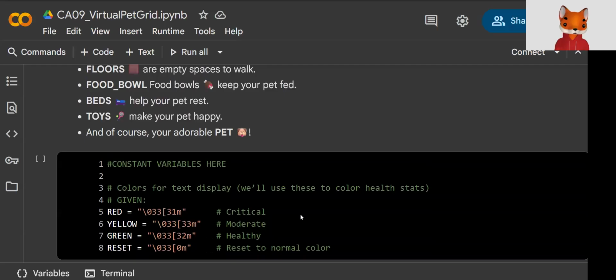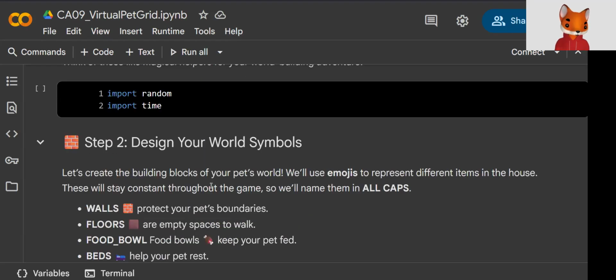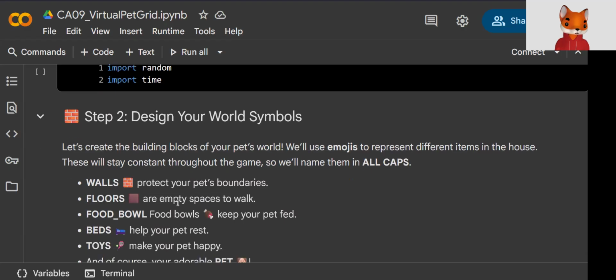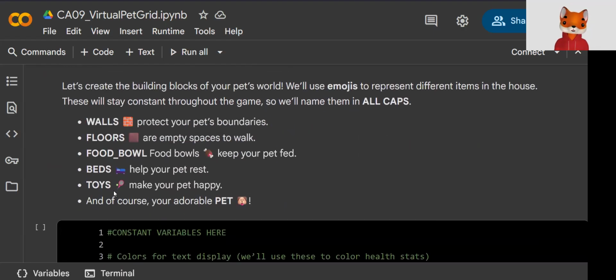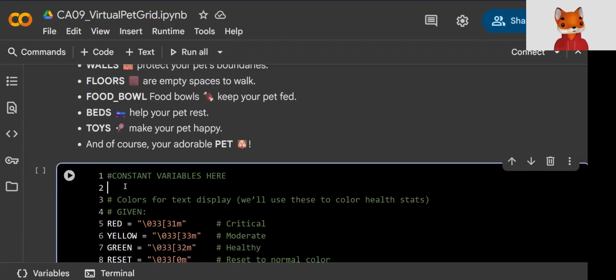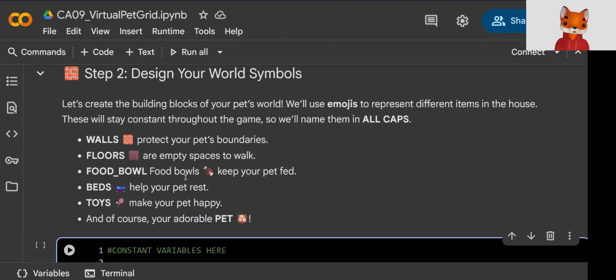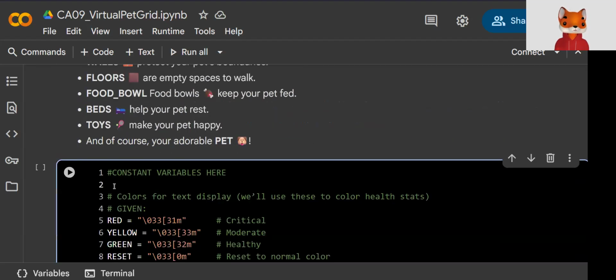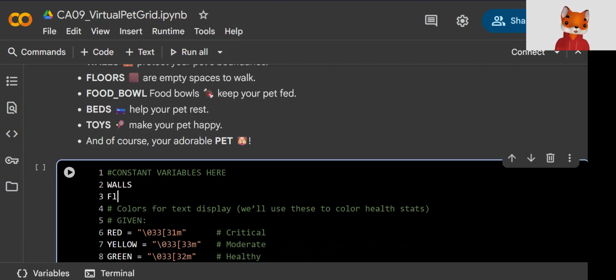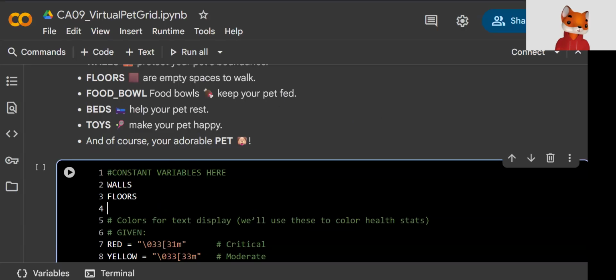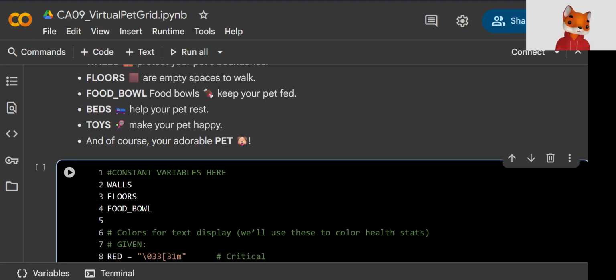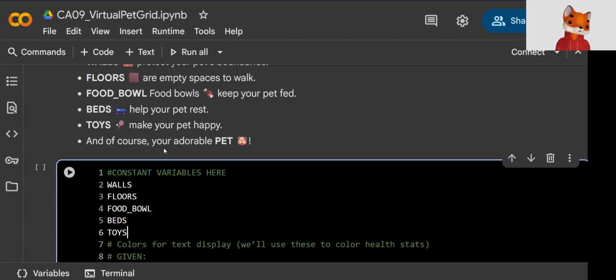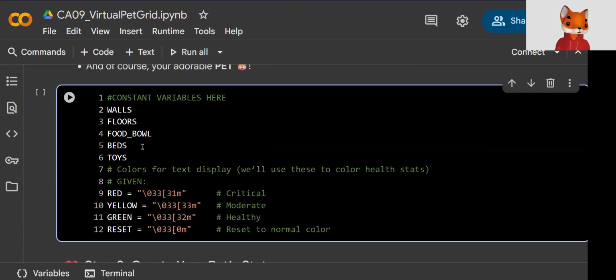Okay, so now that we have the modules, let's start by actually defining these symbols here that will appear in the grid. And these are just going to be emojis that represent part of the pet world. And since emojis, when we create them, we are going to be using strings. So the first thing I'm going to be making is these global constants. So it's going to have to be all caps for these. So here it's going to be walls. We know that we're going to have floors, food bowl, beds, and toys. Oh, and we need to also have a pet.